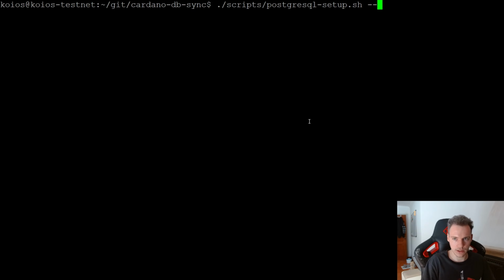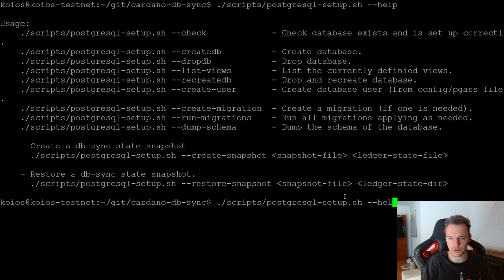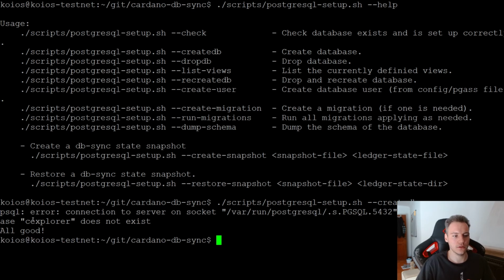I don't know if it has help. Yeah, usage. Okay. So you can check, you can create DB, you can drop your existing DB. Be careful with that, of course, that will delete everything. List view, create database user, create migrations, run migration, dump schema, and create and restore snapshots. We'll get into that shortly, but what we want to do as the first step is create DB, right?